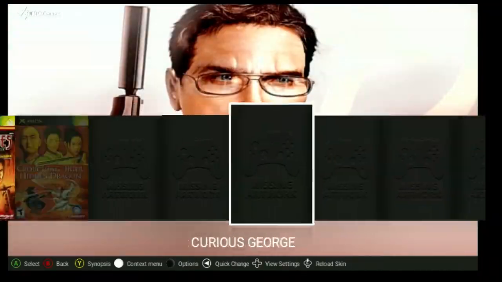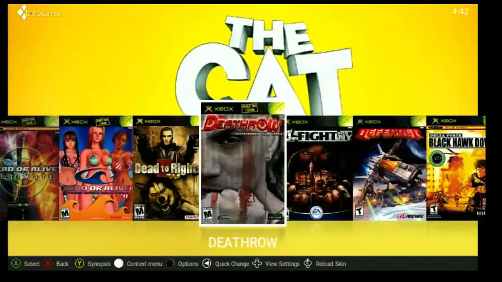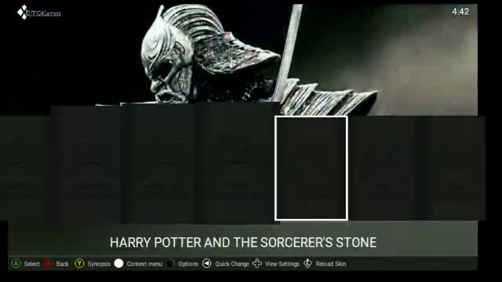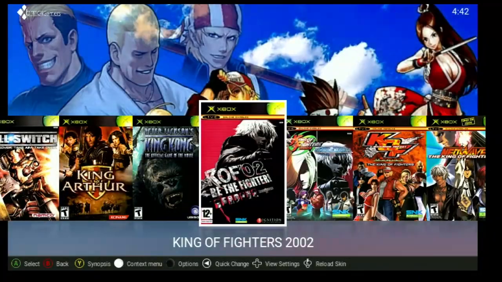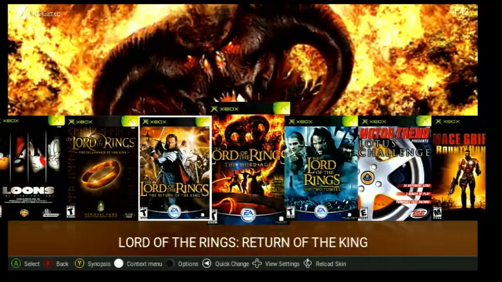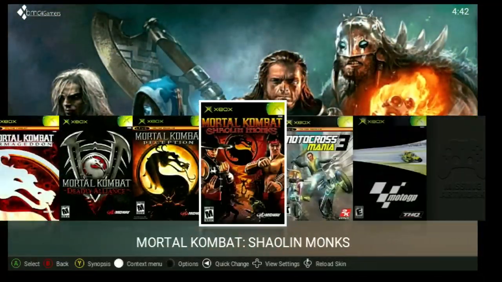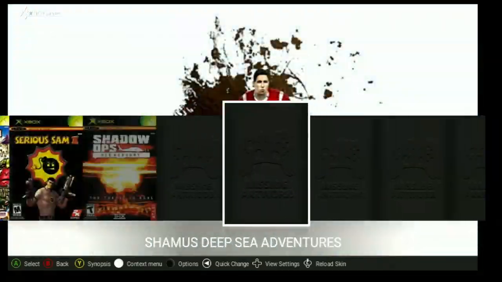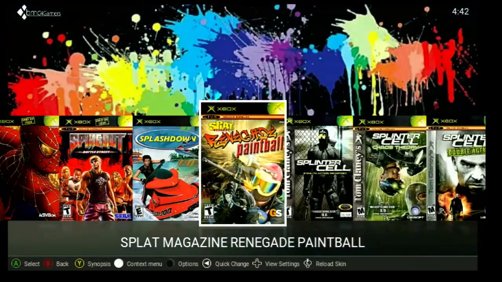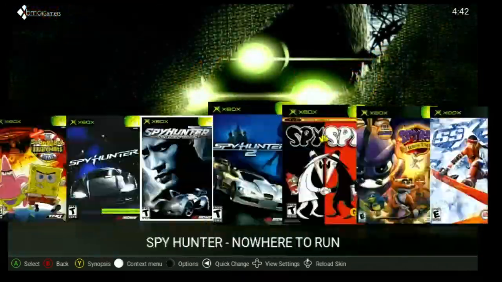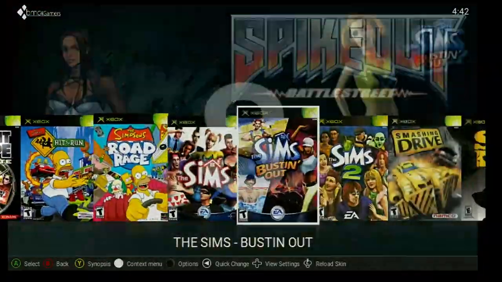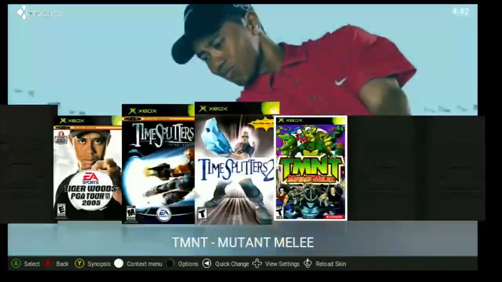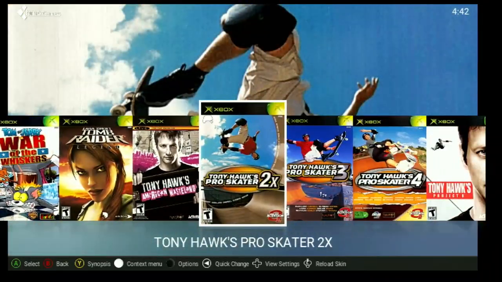And here we are in the XBMC for Gamers. And thanks to the 128 megs of RAM here, we're breezing through it. If you do this on a non-upgraded original Xbox, it's still nice, but it won't be as snappy as this. This is pretty snappy. Cover art's loading in much quicker. Really getting around well. It's not chugging along.